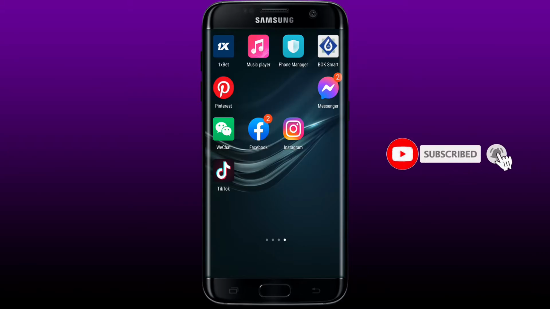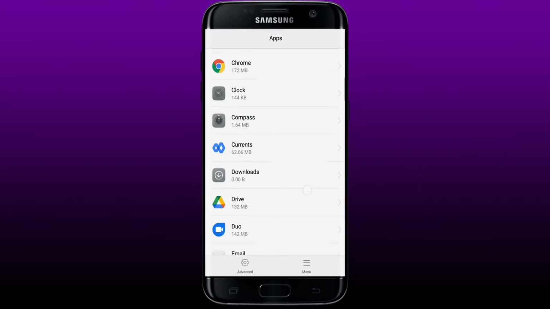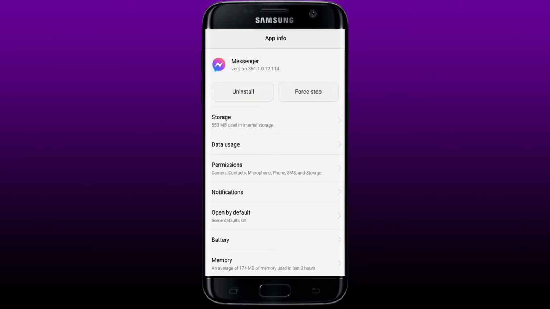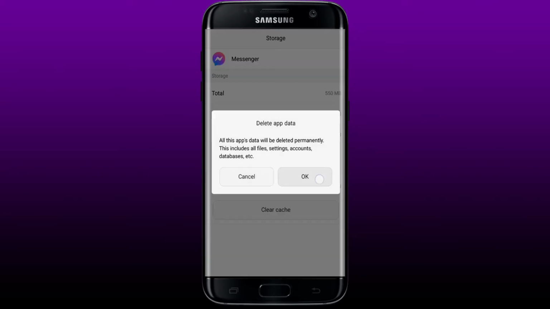So to fix Messenger Active Now status, you have to first go to your settings. You have to go to your apps here. You have to look for Messenger. We can see our Messenger here and we have to click on it. We have to go to storage here and click on clear data and click on OK.